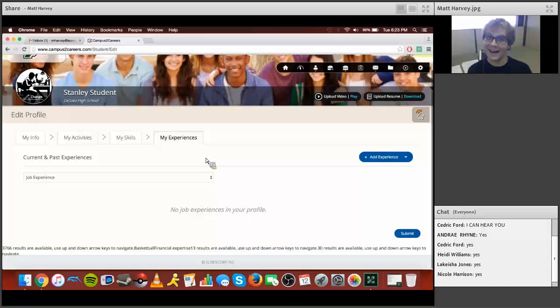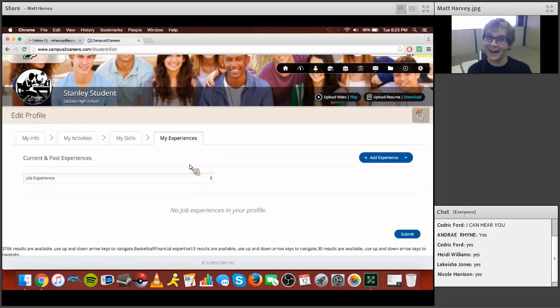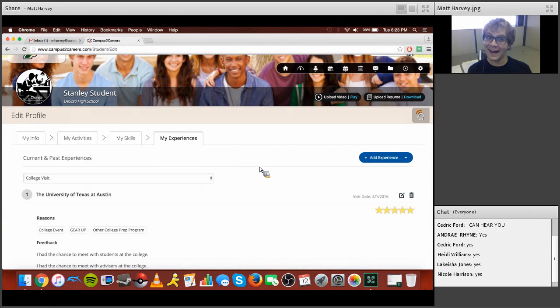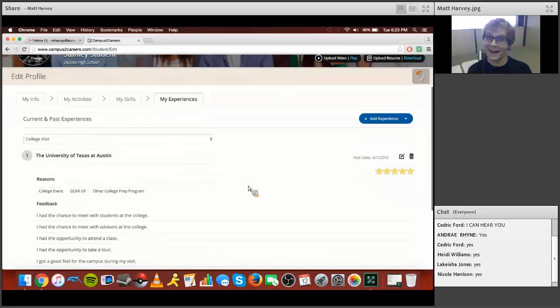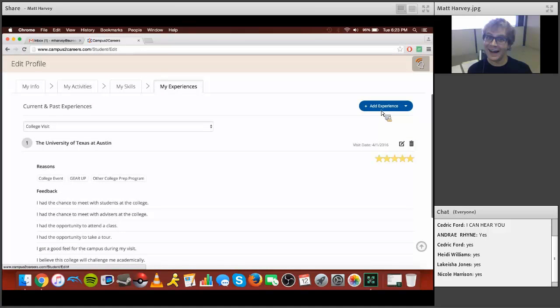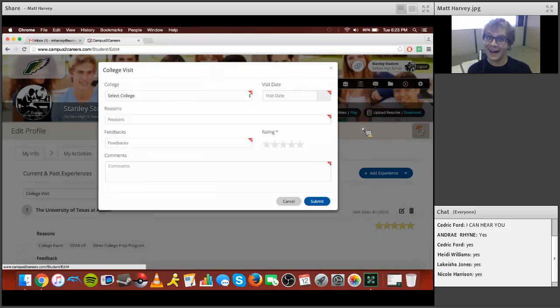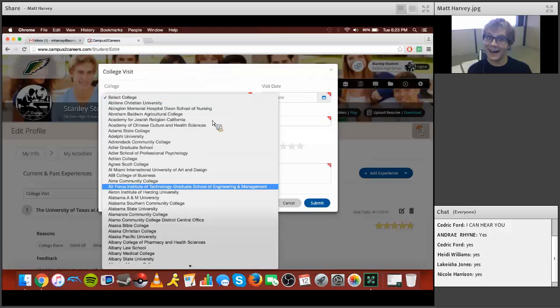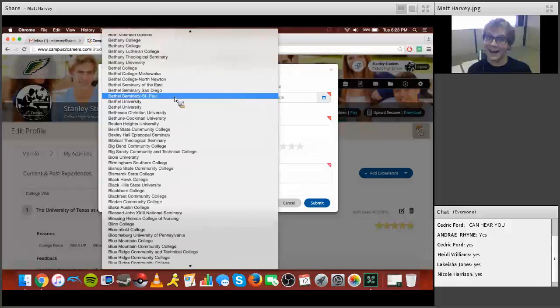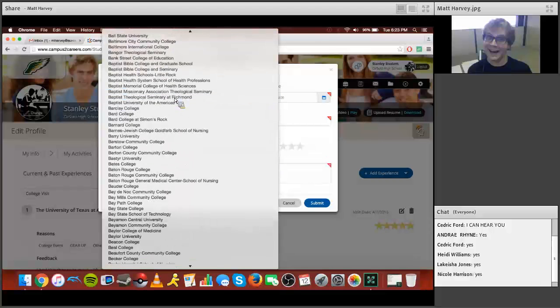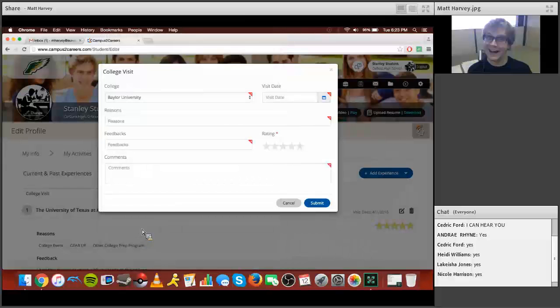And then next what we have is this little My Virtual Resume component. And this is one of my favorite parts of the site. So students are able to add a wide range of experiences to their little virtual resume. They just click this little Add Experience button, and they can add things like college visits. So say they went to visit Baylor. Baylor University is right up here. Baylor University is one of the most popular colleges for students in Texas to go to, as we all know.